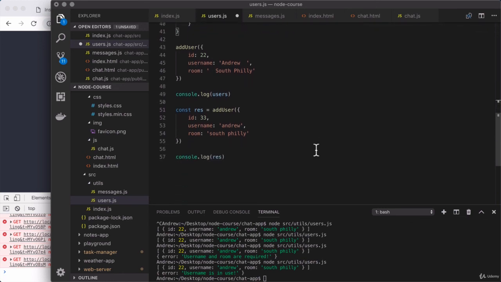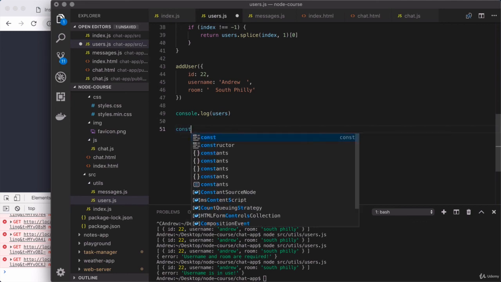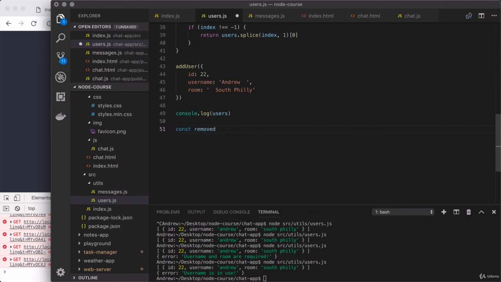So down below, all I'm going to do is remove the second user we're creating and that console.log, and I'm going to attempt to remove this user right here. So what am I going to do? A new constant, removedUser. Then I'll go ahead and use the removeUser function, providing that ID 22.